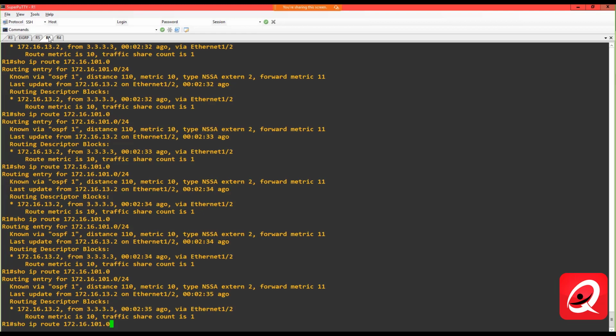Now if I go to router 1, I should still be preferring the NSSA type 2, but the seed metric is the same. So the forwarding metric for these external routes actually plays a more significant role than the seed metric. Not that the seed metric is not also considered, but the forwarding metric plays a very important role. So let's do one more experiment.